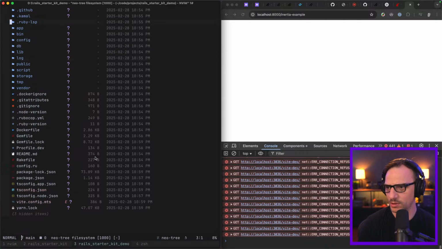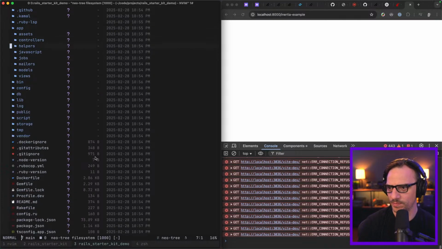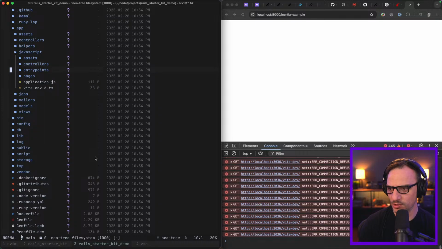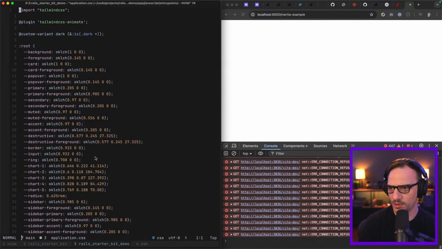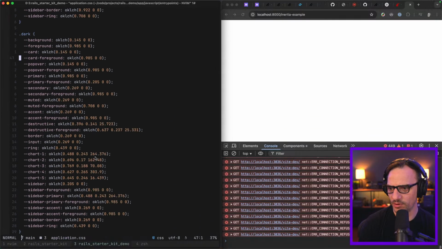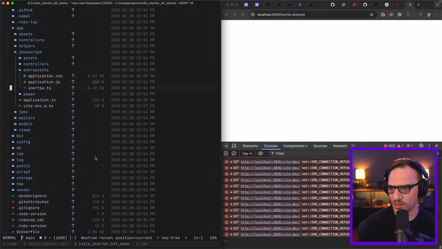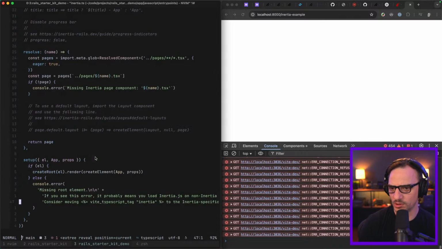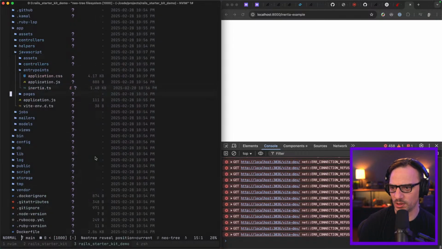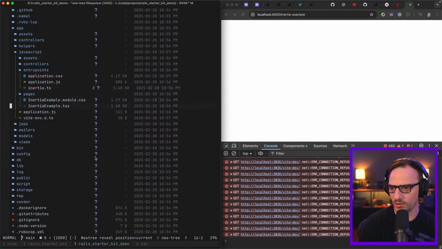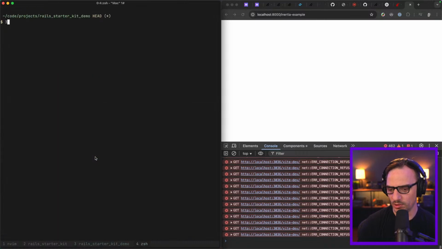Okay. Look at app JavaScript. Entry points. We're going to see application CSS. We have Tailwind. We have our shadcn default styles. Inertia is created with our page directory mapping. Okay. Pages. We have our example.